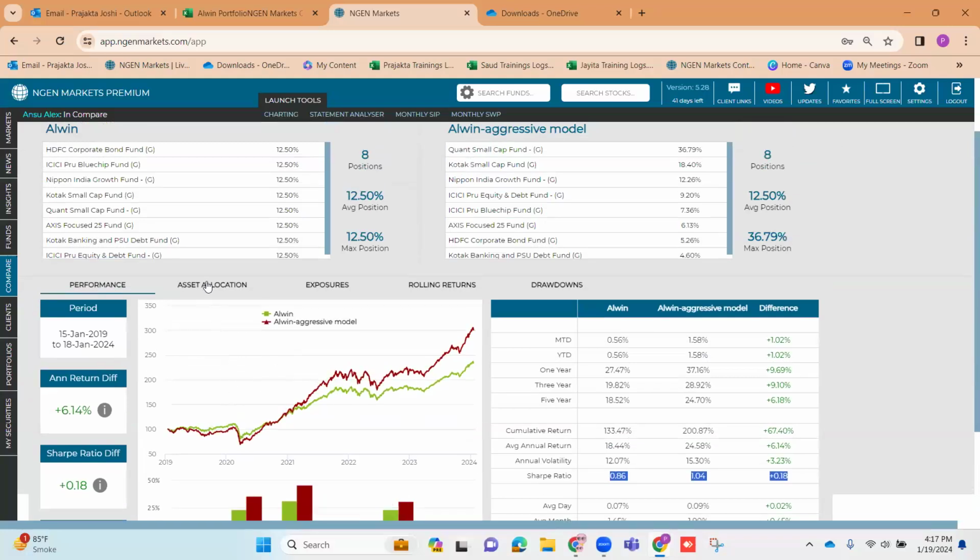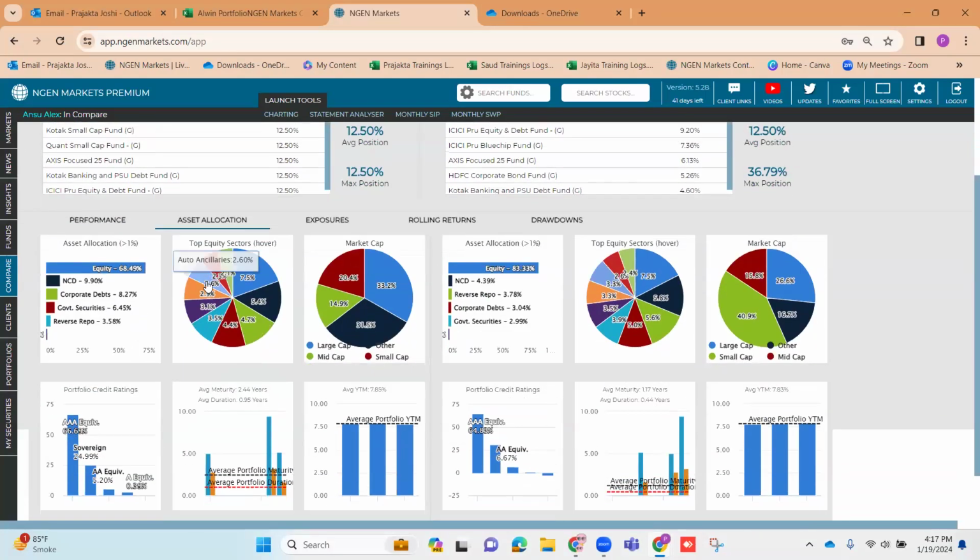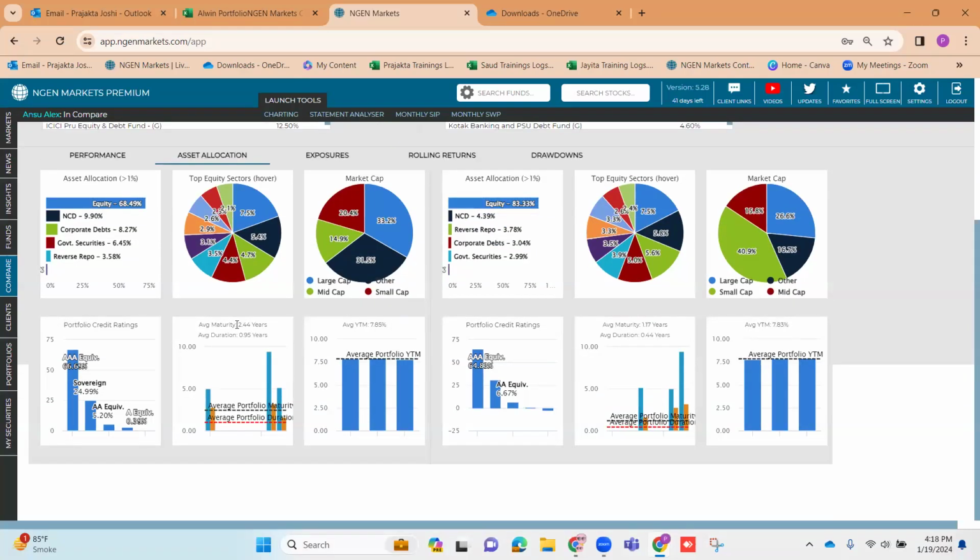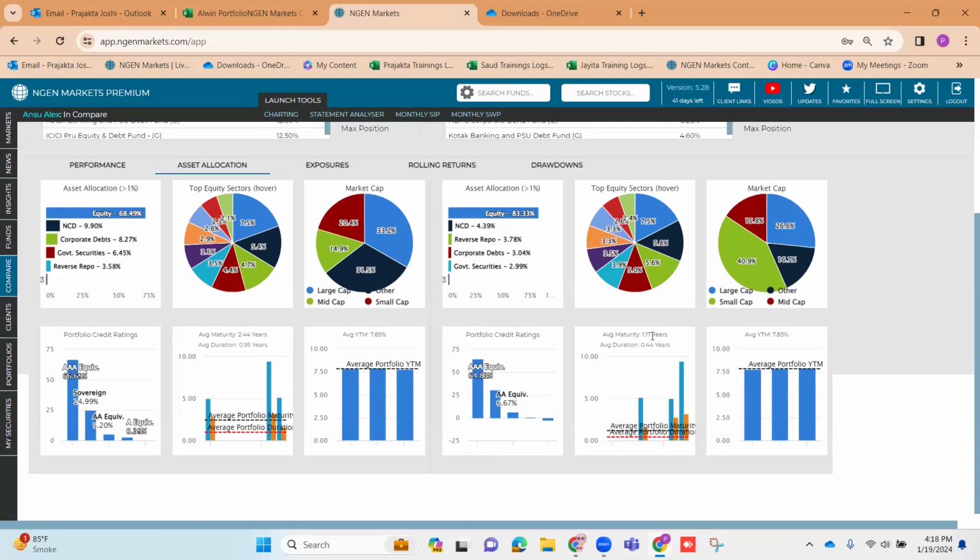Next, we move on to the asset allocation tab. Right here, you see that the equity allocation percentage has increased in my aggressive model portfolio because since this is an aggressive portfolio, the debt component in my portfolio has been reduced and the equity component has been clearly increased to 83%. And that can also be seen right here in the average maturity duration, which was 2.4 years in my existing equally allocated portfolio and which reduced to 1.17 years in my aggressive model portfolio.